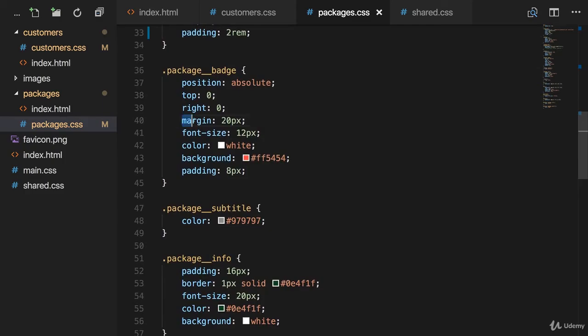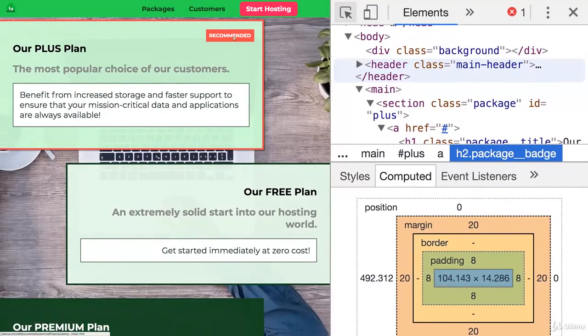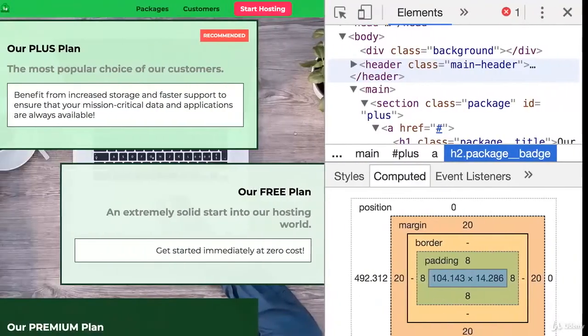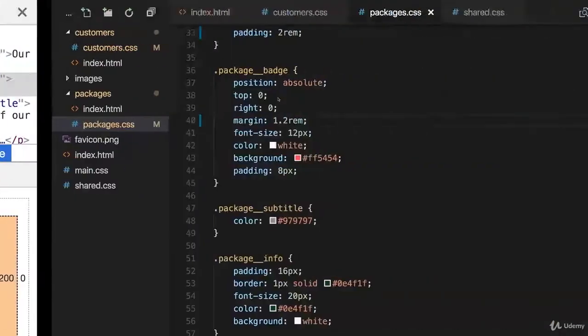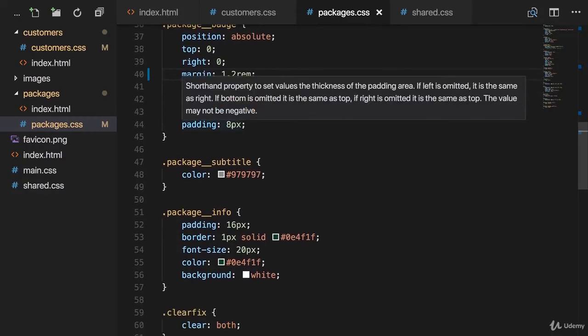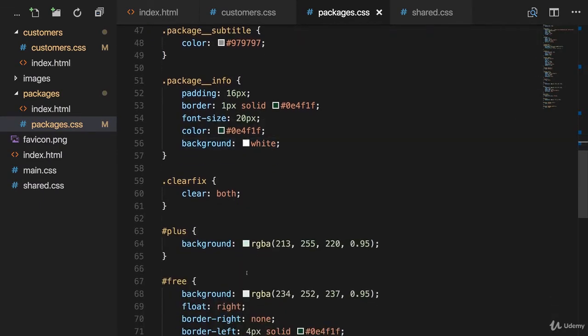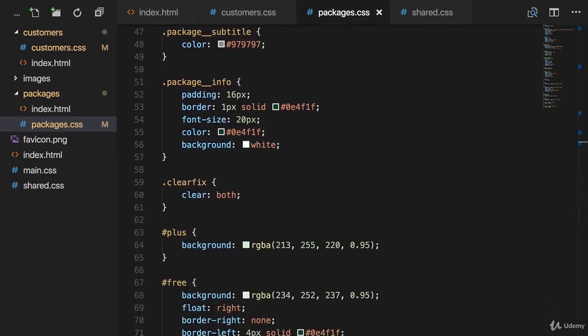Regarding our margin for our badge, so for this thing right here, this recommended badge, well, let's also add rem right here maybe. I think this is totally fine. Let's say 1.2 rem, like that. Let's see what this looks like. Yeah, I think this is okay. Then we have a padding of 8 pixels, which should be 0.5 rem, like that. And then we have package info.